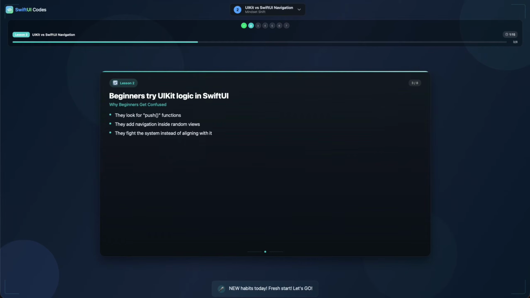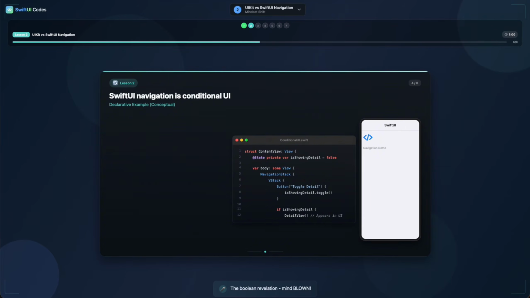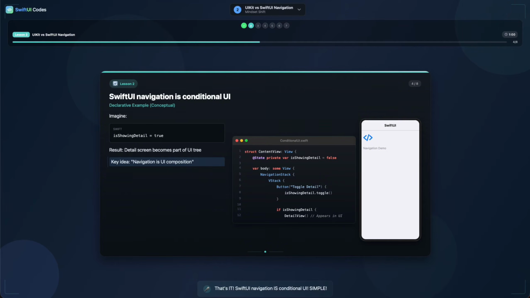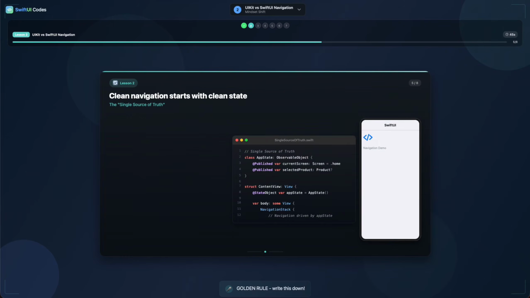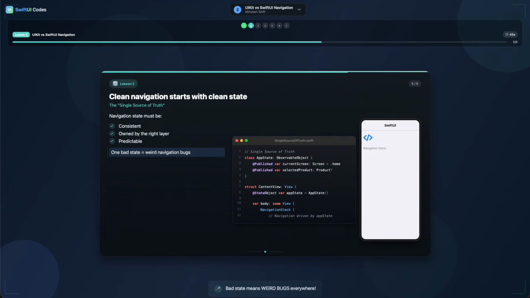Let's go. The Boolean revelation, mind blown. Imagine isShowingDetail equals true or false. True? Detail screen appears. False? It's gone. That's it. SwiftUI navigation is conditional UI. Simple. Golden rule. Write this down. Single source of truth. Navigation state must be consistent and predictable. Bad state means weird bugs everywhere. Clean state means clean navigation means happy you.